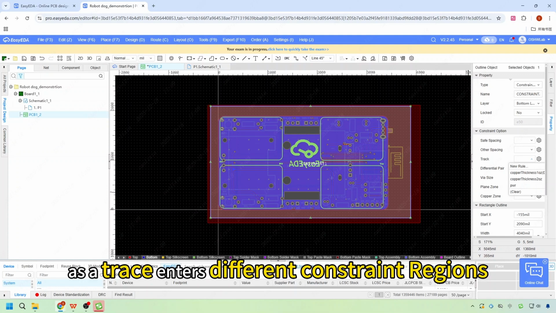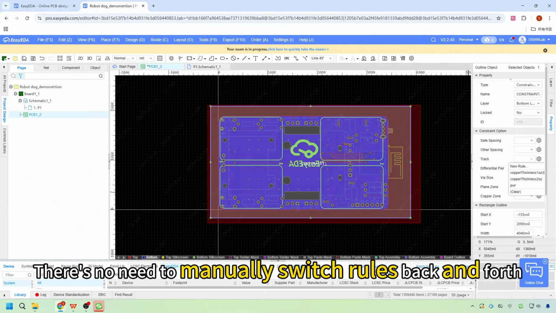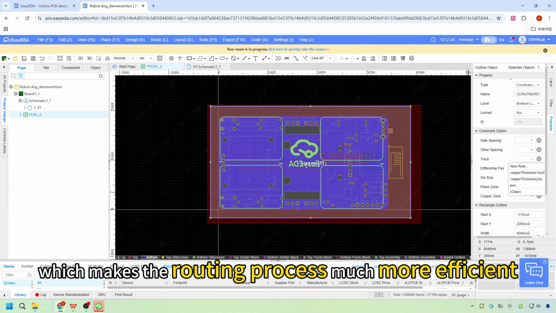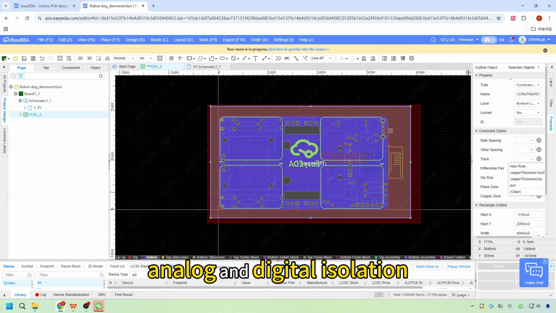When you start routing, as a trace enters different constraint regions, the trace width will automatically change. There is no need to manually switch rules back and forth, which makes the routing process much more efficient. This is especially useful for power partitioning, analog and digital isolation, or higher current routing.